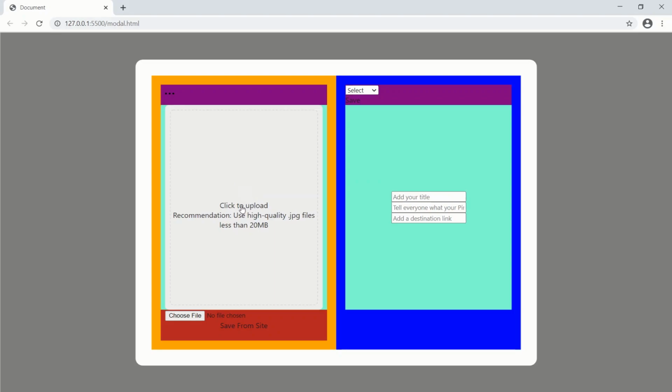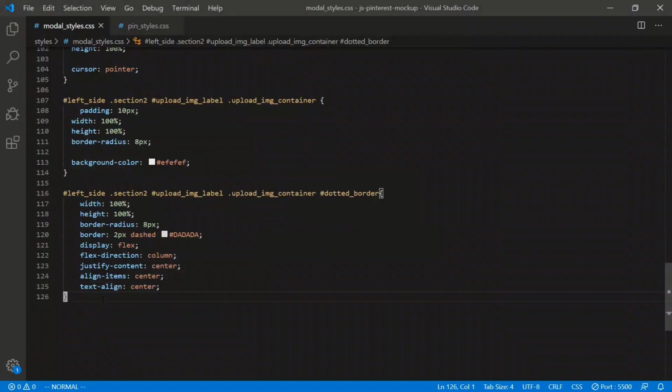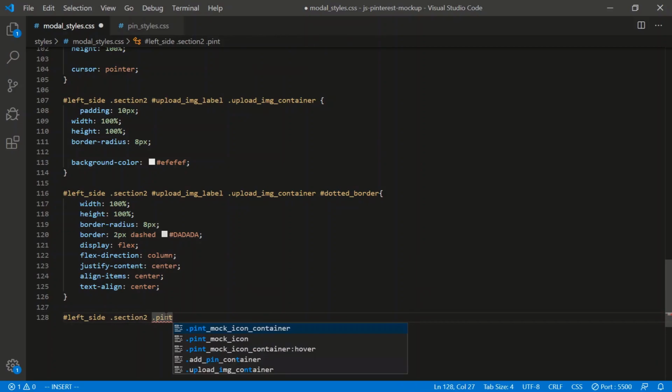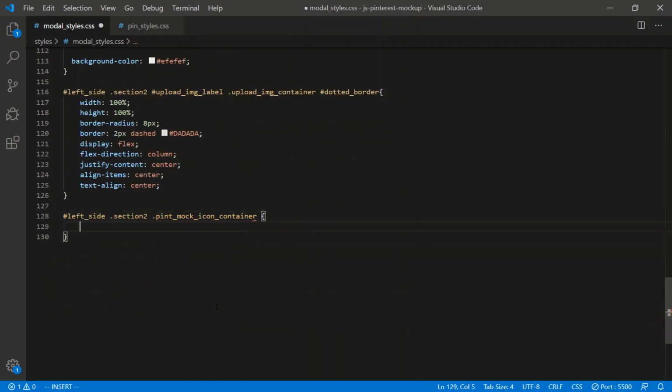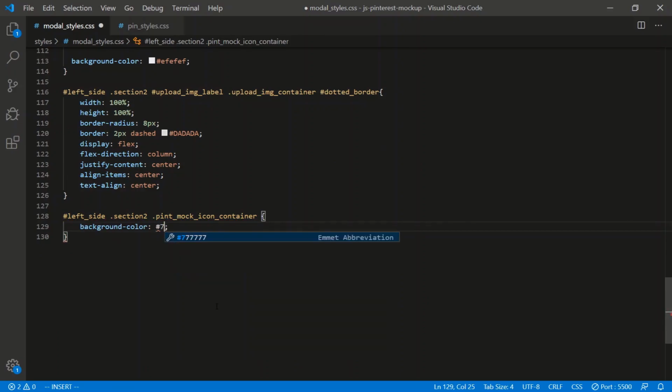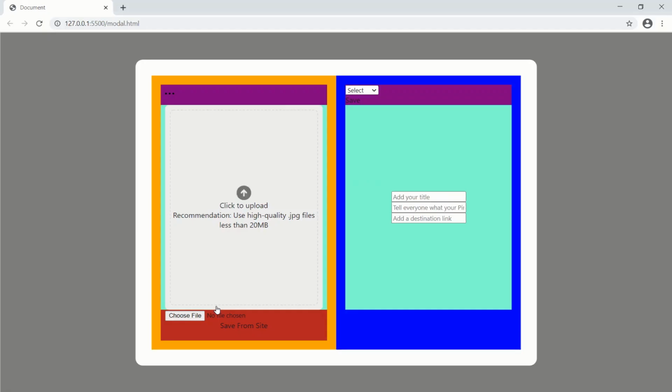Let's fix this icon. There's an icon right here, you just can't see it. So that icon is in left side, section 2. And since that's the only icon in section 2, I could write all of this stuff here, but I'm not going to. So let's just do a pin mock icon container like that, and we'll do a background color of 76, 76, 76. There we go. So we have all of that.